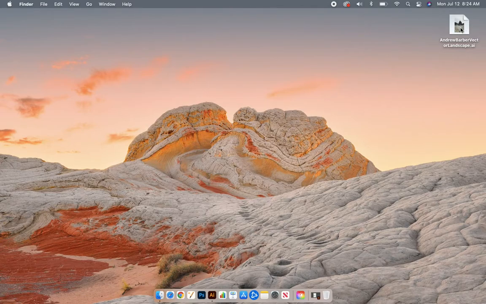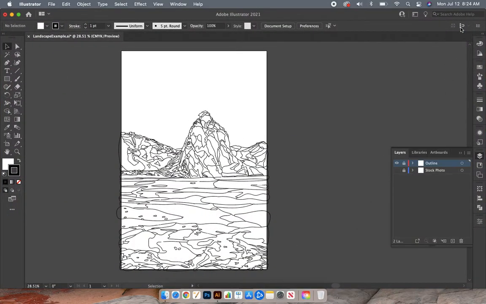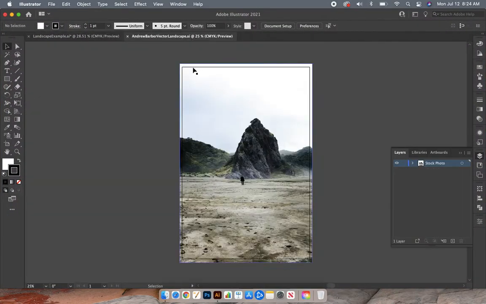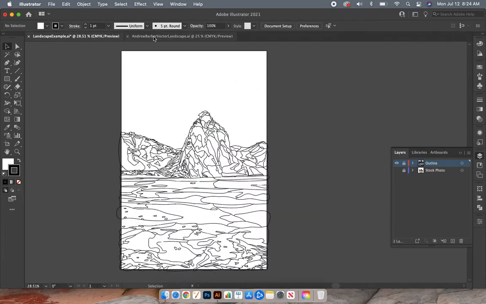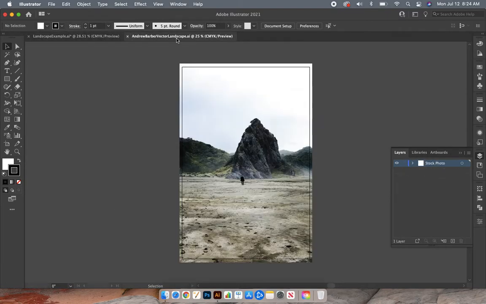So what we're going to do is double click this and it'll automatically open up your file in Illustrator. So this way you don't even have to pre-open Illustrator. Double click it and there it is. You'll notice that I have my completed version of the outline ready to show you in just a bit over here. These are called tabs, just kind of like an internet browser tab.